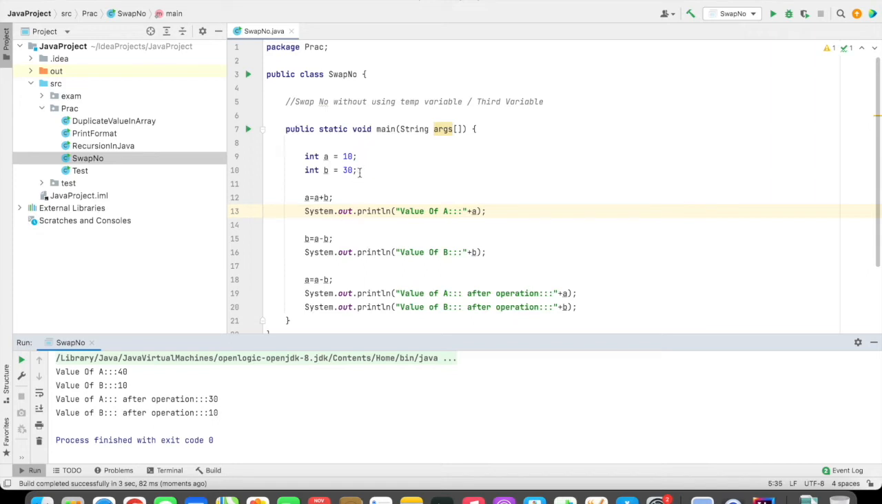Once we add the values, we assign this addition to the first value, because now it will not hold the initial value. Now it will hold the new value. Here you can see that it says a equals 40.